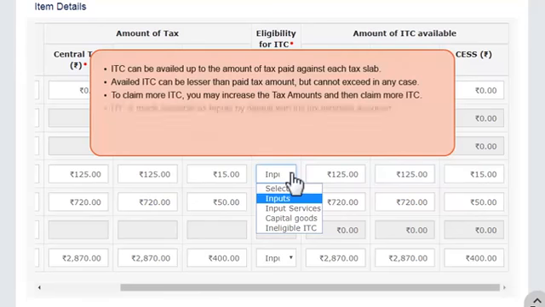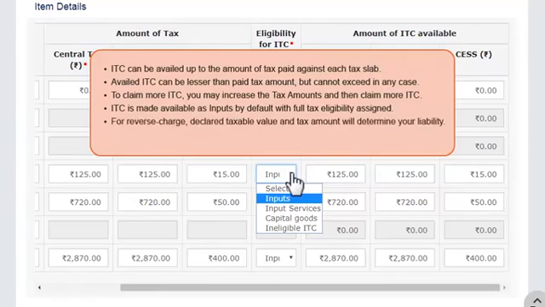if desired. By default, the ITC is made available as inputs and the eligibility is assigned for full tax amount, which you can change as required. However, when the auto-populated invoice has the reverse charge flag, the taxable value and the tax amount declared by you will determine your liability, and you can avail the credit by declaring the ITC eligibility and ITC availed.